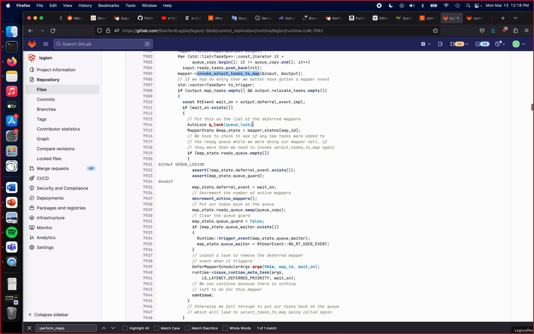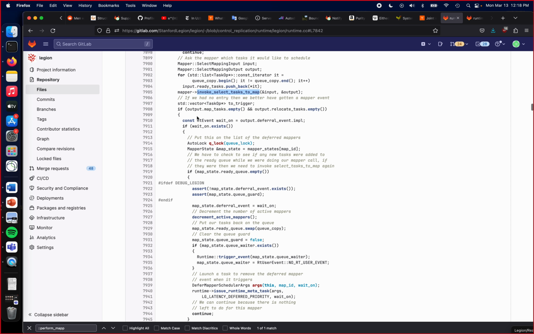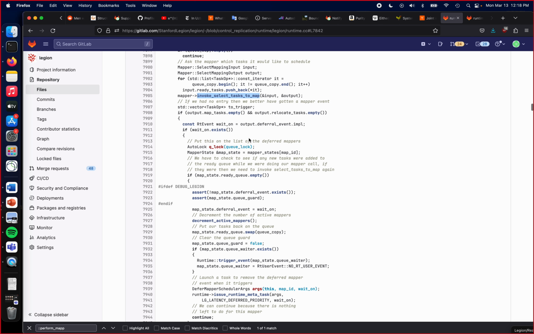When we come back, at this point we now have a list of tasks that are ready to map and a list of tasks that are ready to relocate to other mappers, which the mapper has told us about in this output data structure. Now, the first case that we handle here is actually the very unusual case where the mapper told us not to do anything with this particular thing.